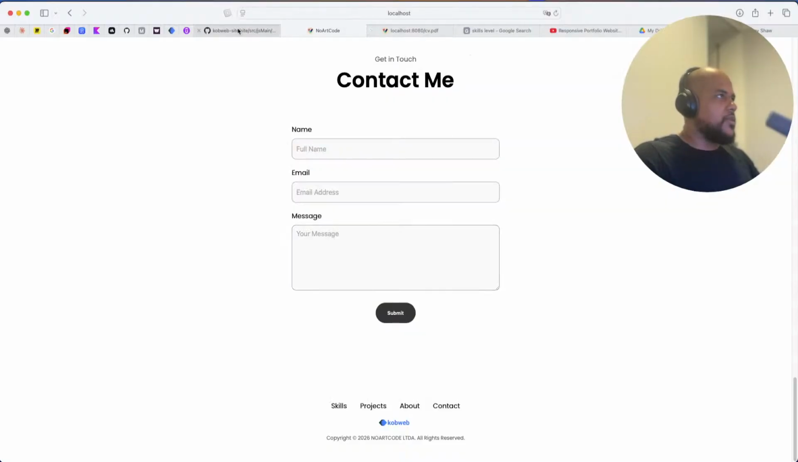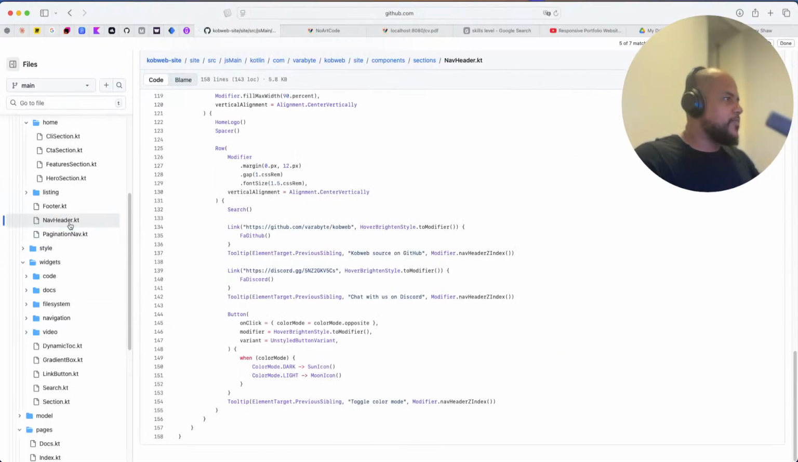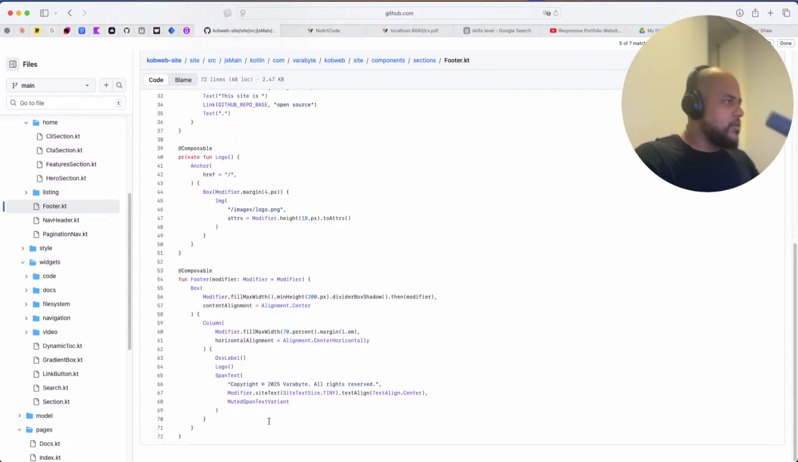Let me see if this version has a Kobweb. Yes, click. It has. Look. Let me take a look how he handled this. Navbar, tip, none of bars footer. I think it's a link. Span text.